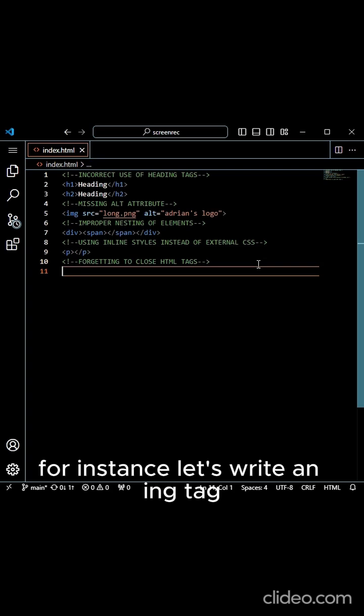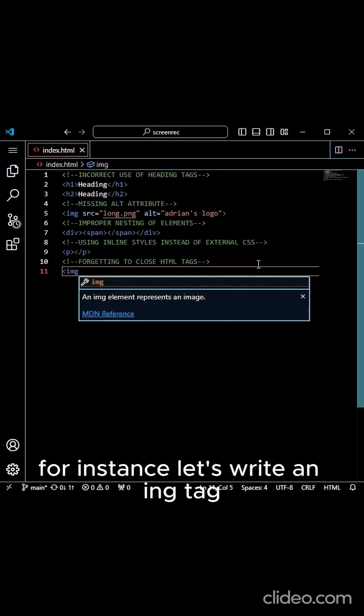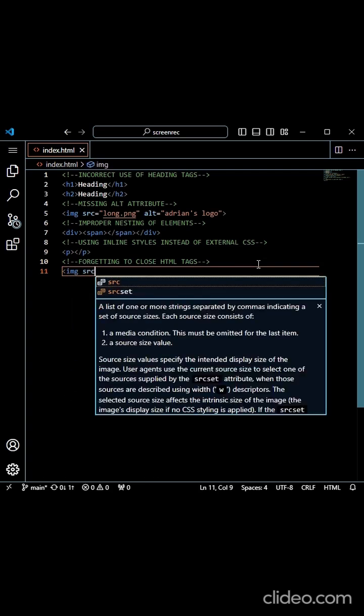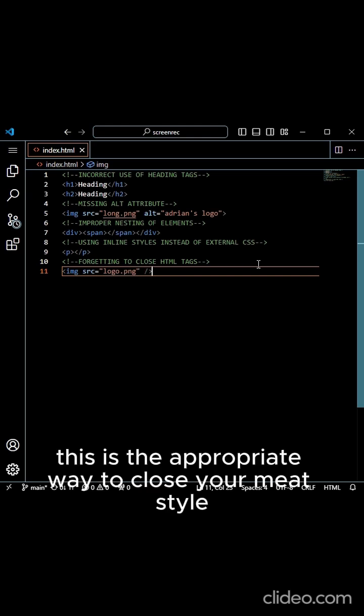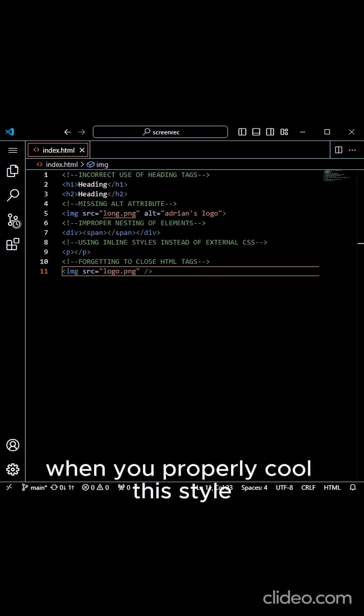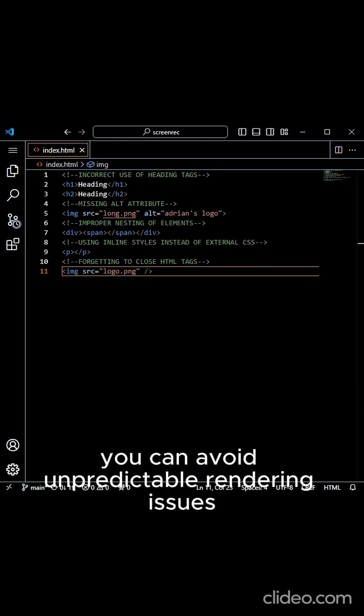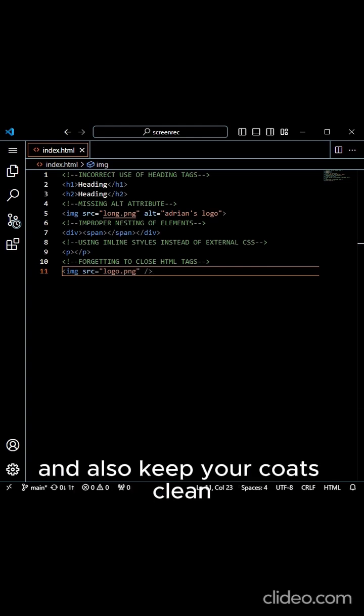For instance, let's write an img tag, as I've seen, and we'll go up menu. This is the appropriate way to close your image tag. When you properly close this tag, you can avoid unpredictable rendering issues and also keep your code clean.